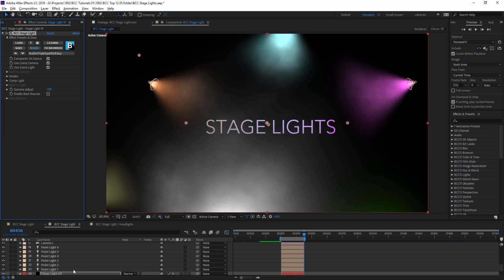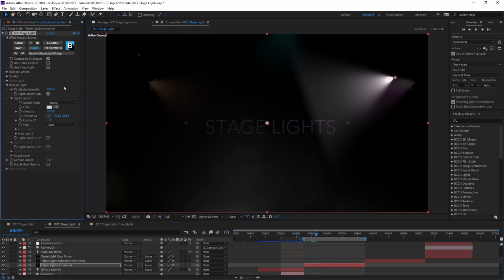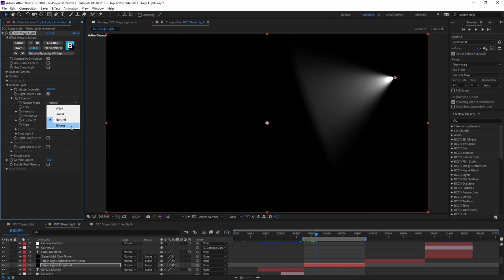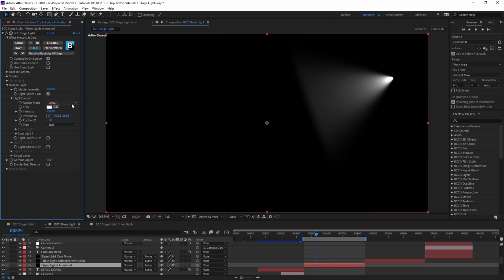Now the BCC Stage Light has three built-in light sources, but if you're working with Adobe After Effects, you can use the built-in After Effects lights and camera to drive the BCC Stage Light effect. We have a range of options about how we render this light out, whether we're getting a strong volumetric effect, linear one, weak, or just a natural one.